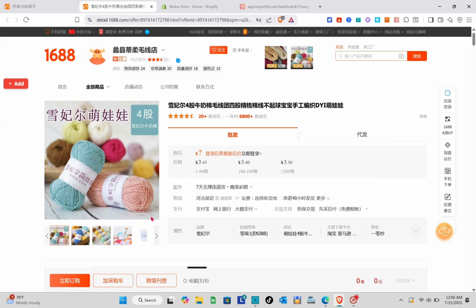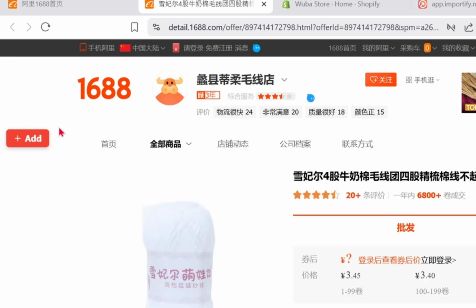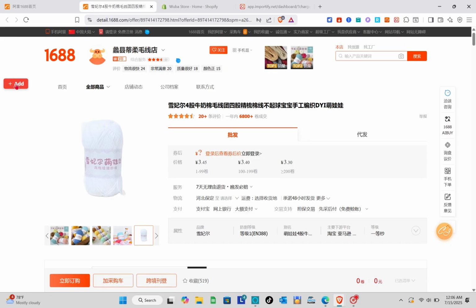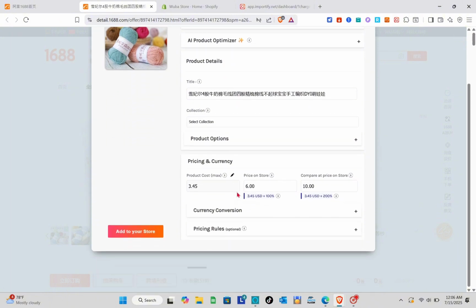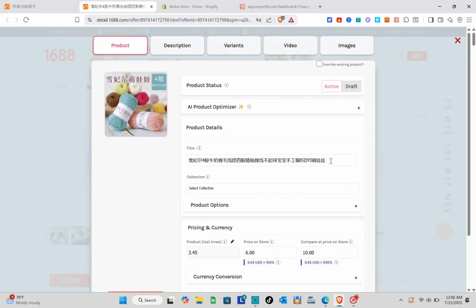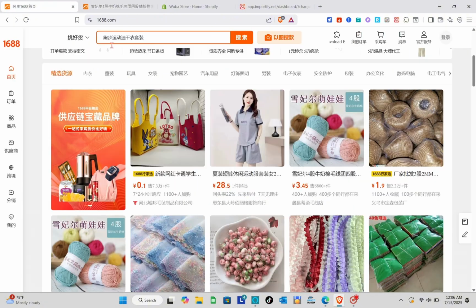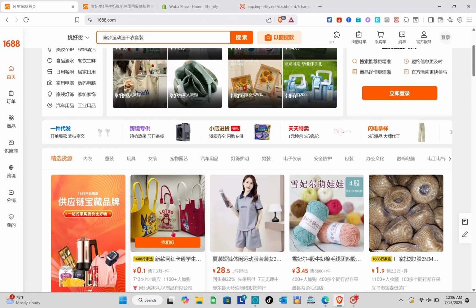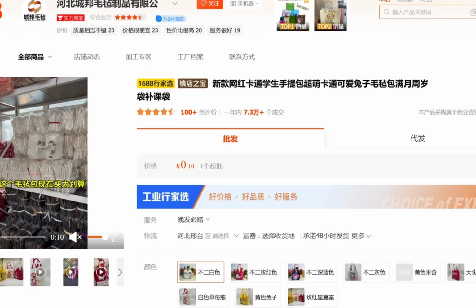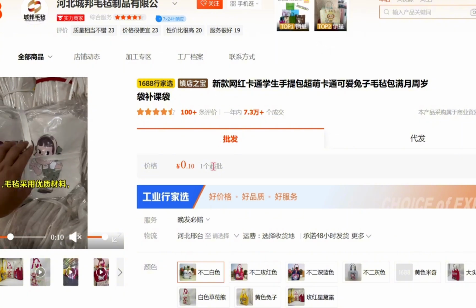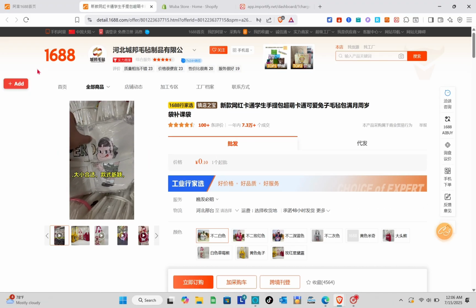Okay, now let's go back to 1688 and try to find a product that we can dropship to our Shopify store. So for example, this one. You just simply click on that add icon, and then after that, you'll be able to see here now the details of the product. So we have here the title. And if your browser can translate some of the words here on 1688, then that's good. But again, if you just want to use the existing or the default language, you can do this as well.